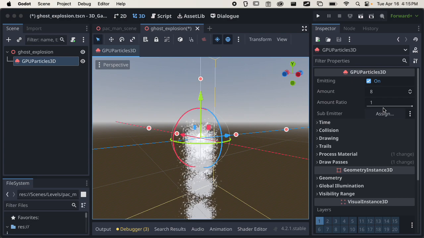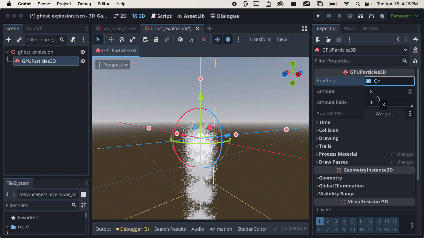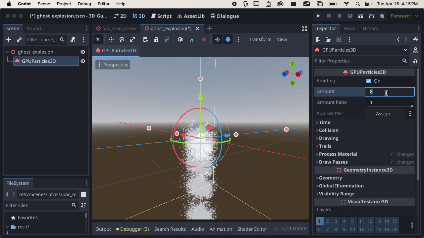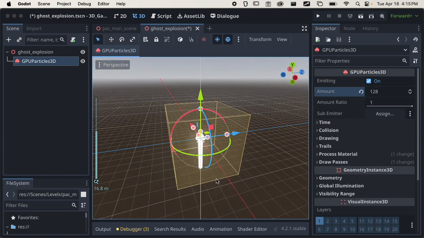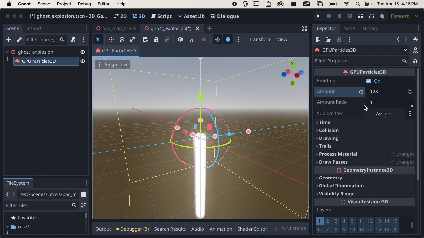Let's go back and look at our different options. So the emitting option is just whether it's emitting particles or not. So emitting just means it's creating the particles. We can set the amount of particles. So for our explosion, we're probably just going to want a bunch of particles at the beginning, and then it's just going to end pretty quickly. So we might want to do a big number here. I might do like 128 to start. And it's going to look kind of crazy right now, but we're going to change some of the parameters to make it look better. And then you can also set a sub-emitter.